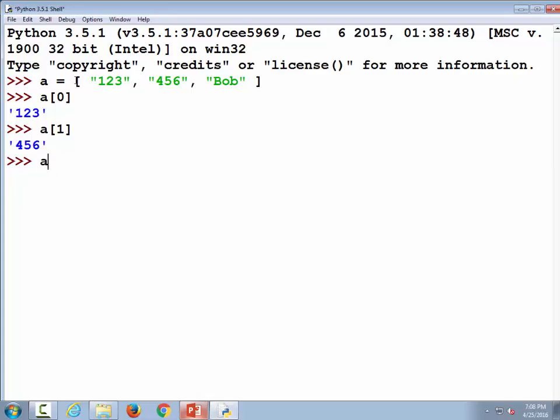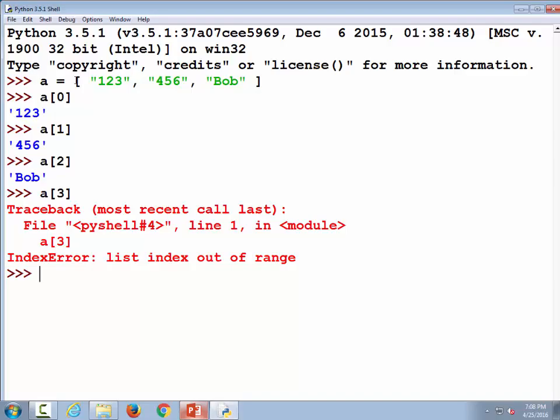If you try to go to a sub 3, you'll get an error. However, you can do a minus 1, it'll loop around and get the last one. And a minus 2 will get the second to last. A minus 3 will give you the third to last.